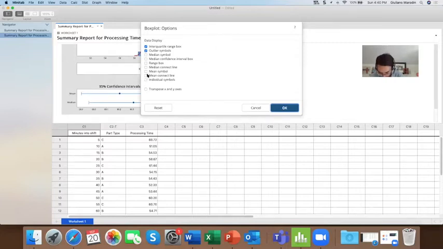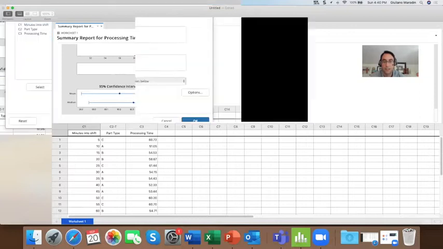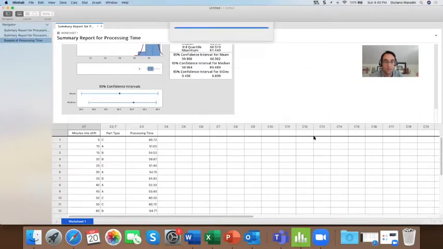So you can do different things. To be exactly like that, I need outline, median symbols. Here they are: median, width, confidence interval box, range box, and median connector line. And then that'll be exactly like the one that we have in the book.